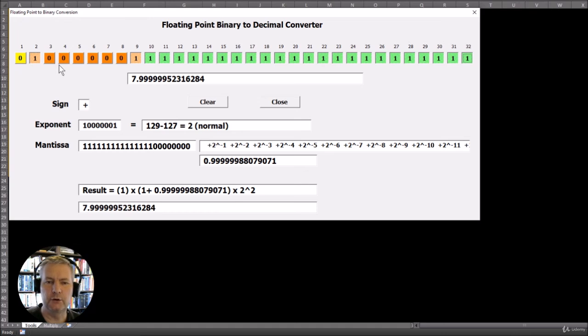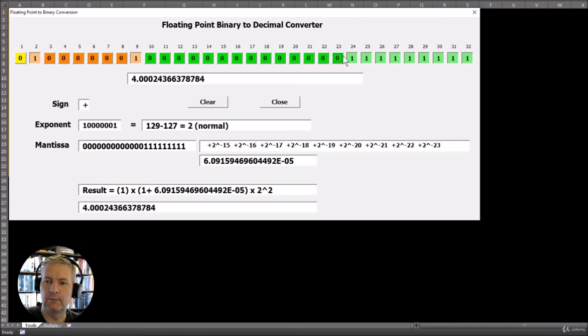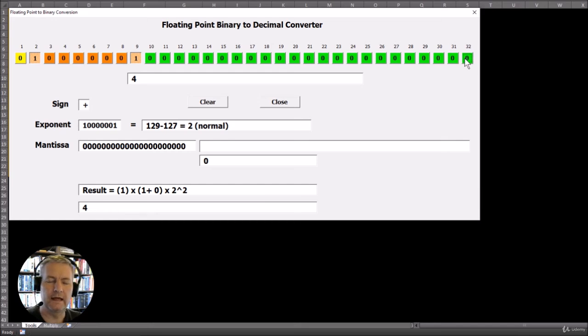So the exponent tells you which bucket you're in, but the mantissa then tells you whereabouts in that bucket you have to go to, because each bucket contains a certain number of values. So the exponent tells you which bucket you're in, and the mantissa tells you whereabouts in that bucket your number is.